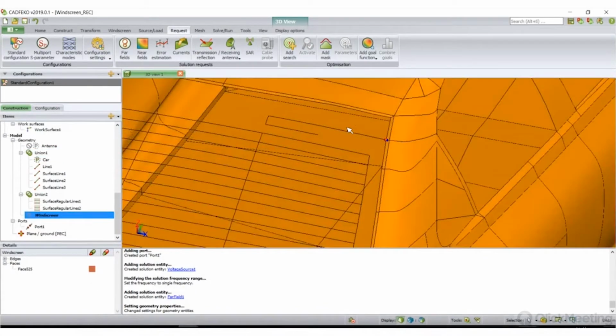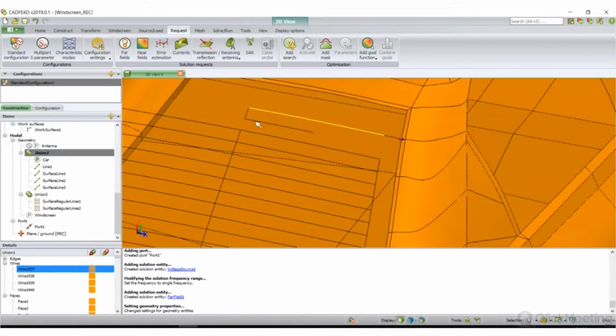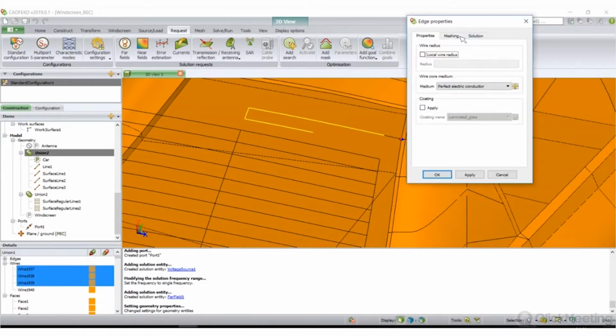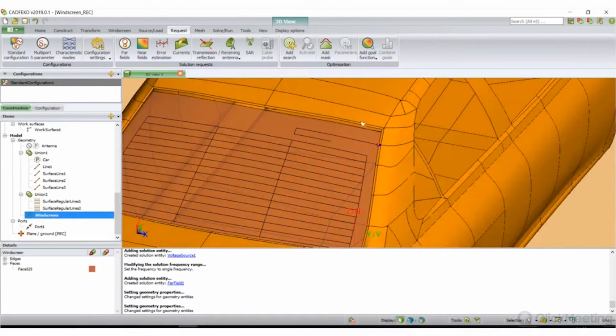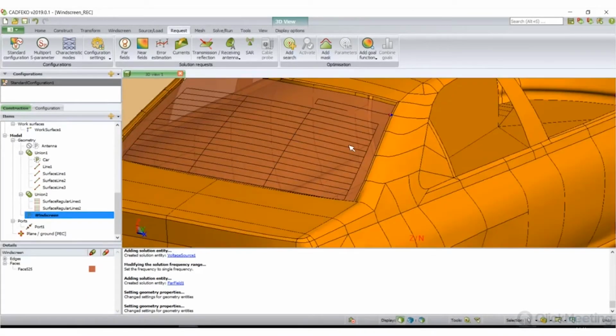I have hidden the windscreen layer, and then the wires that are inside the windscreen should be solved using the windscreen method. Okay. I hope we are ready for the simulation.